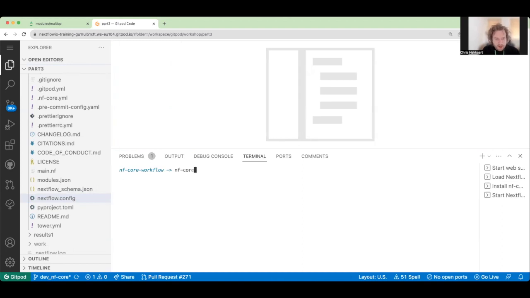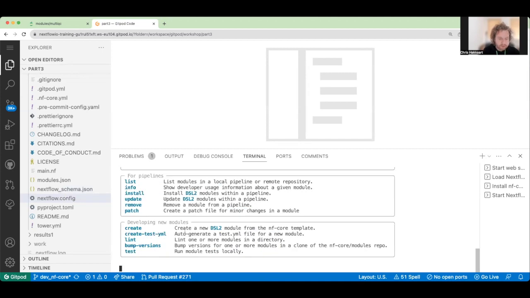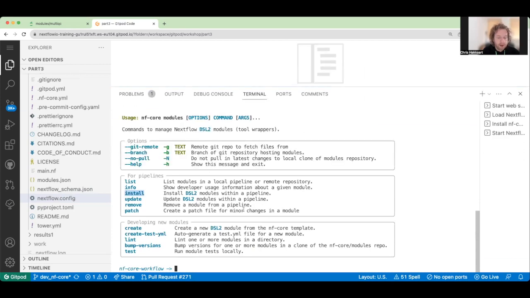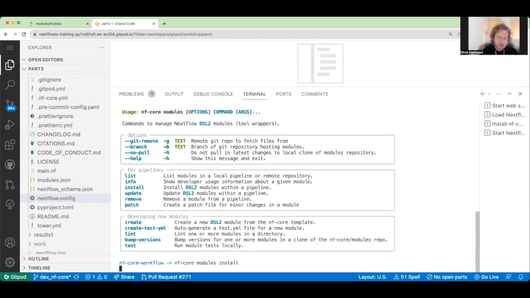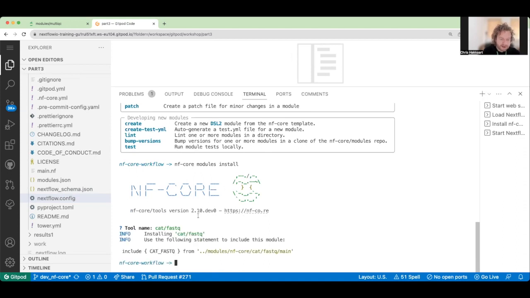Okay, so again, nf-core, I'm now going to use this modules command. So nf-core modules, I now want to start installing a module from the nf-core repository. So now I'm just going to go nf-core install. You can see that I'm slowly building these commands each time. Tool name. So now that I'm trying to install a module from nf-core, it'll be querying the nf-core repository. I can pick a module, which I have here, that I'll try and install: cat fastqc.